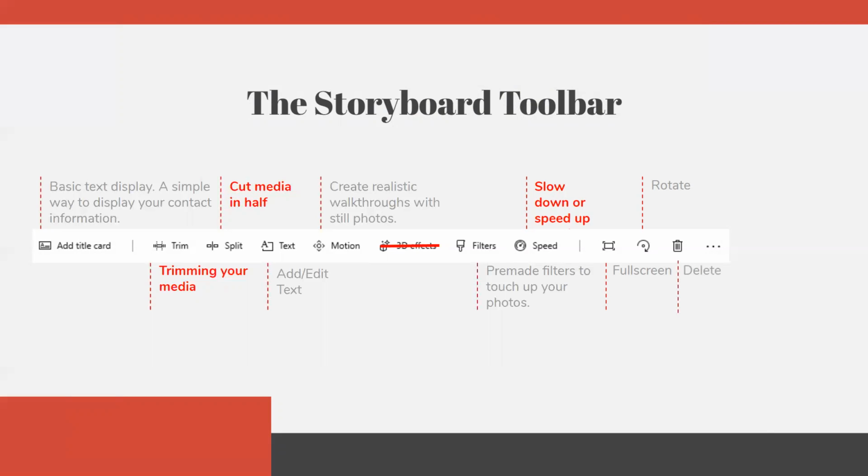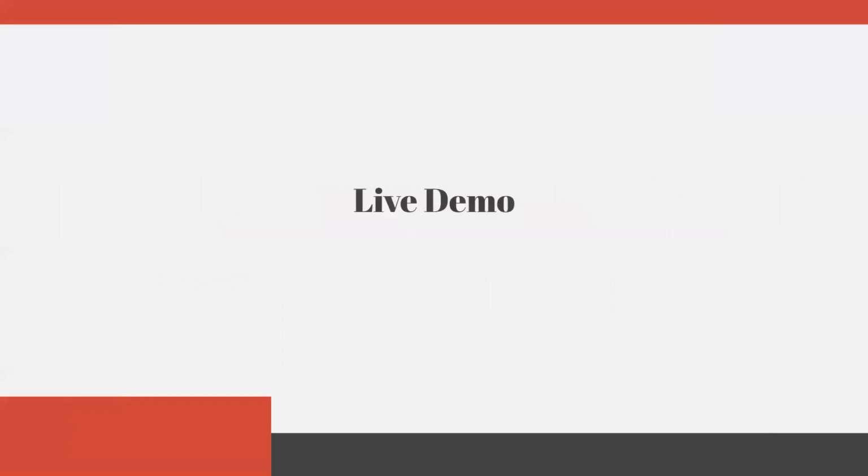And deleting anything off of your storyboard is done with that key. And then removing all the selected media from your storyboard is done there. So that doesn't delete them from your project library. It just takes them out of the storyboard itself.